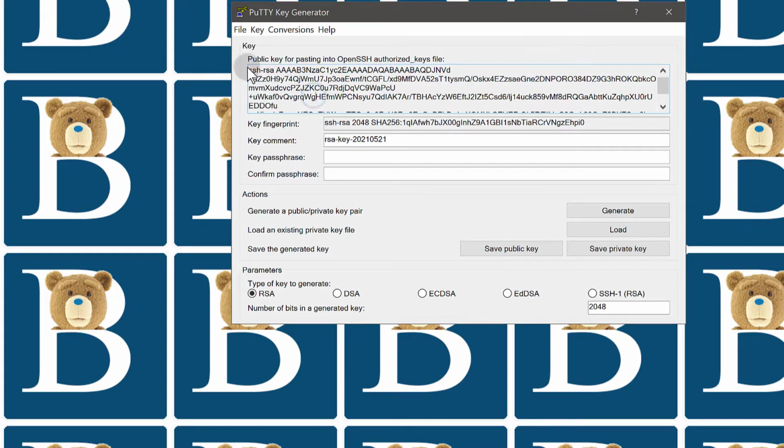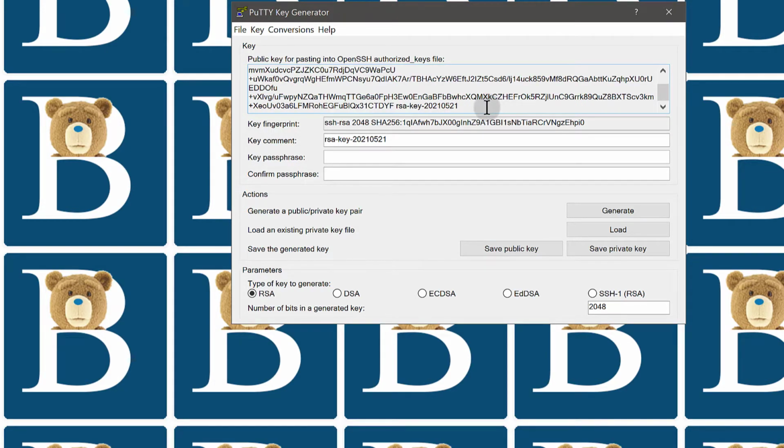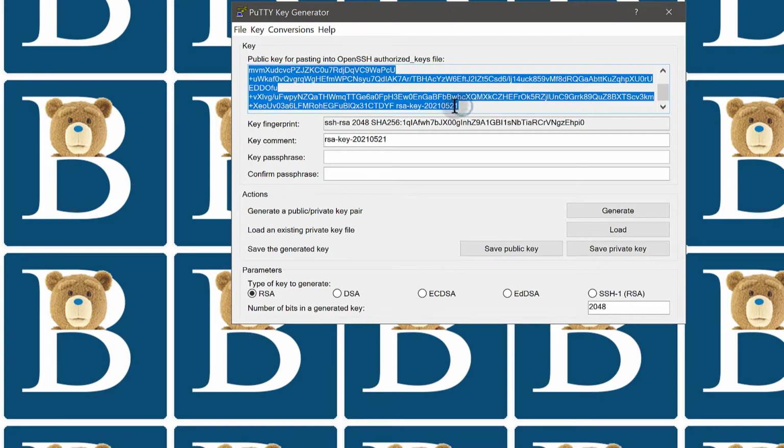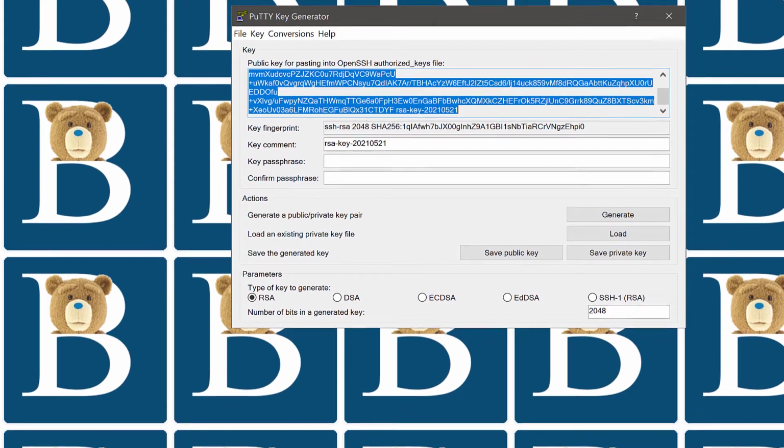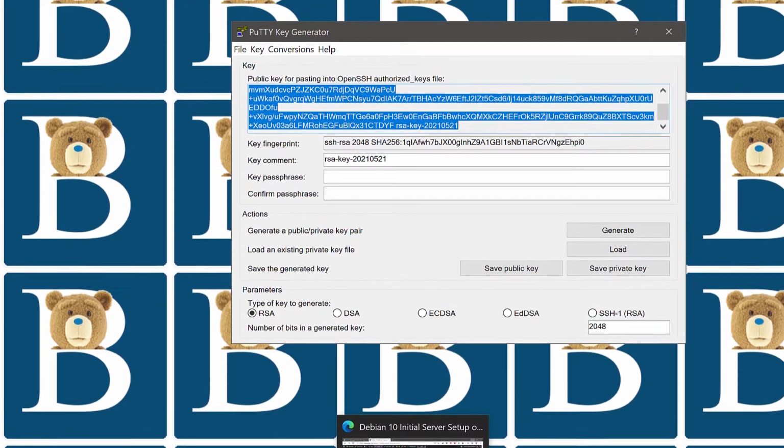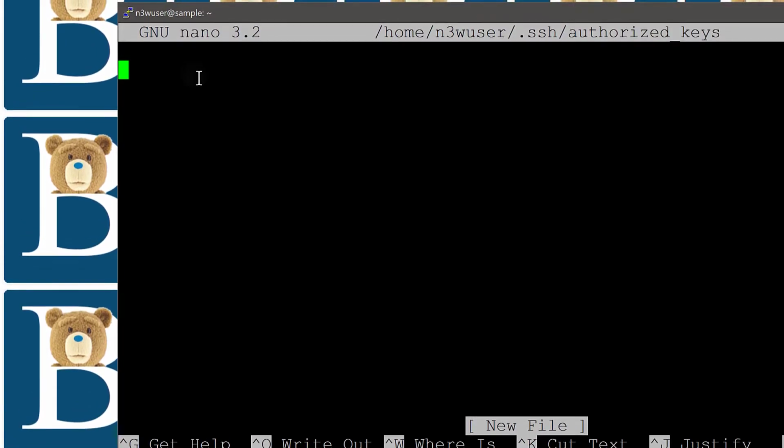I'm just going to select at the very top, at the very beginning of that ssh-rsa. That is the type of key that we've generated. And then to the end, I'm going to take that and copy. As soon as I copy that, I will need to paste it inside of my Putty.